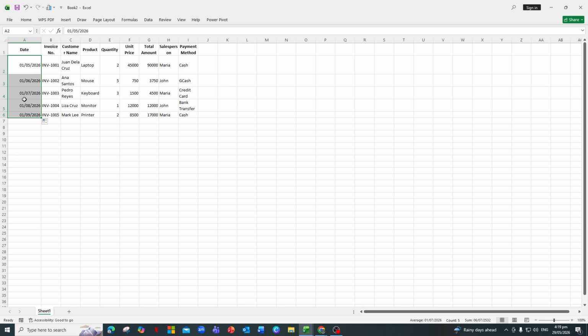To create a yearly series, repeat the process once more. Enter your first date, select the cell, right-drag the fill handle, then choose Fill Years from the menu. Excel will generate dates that are 1 year apart, which is useful for long-term planning, tracking anniversaries, or financial projections.